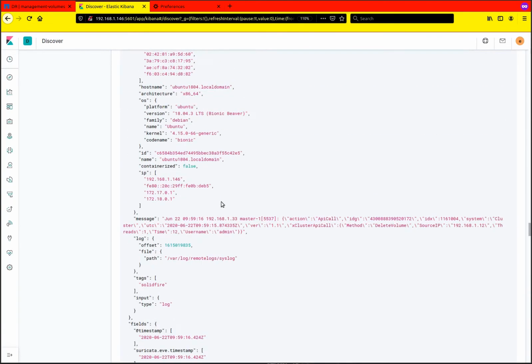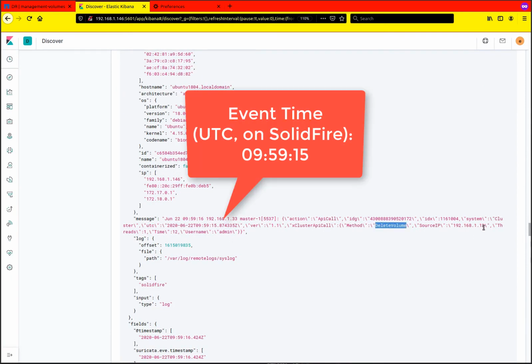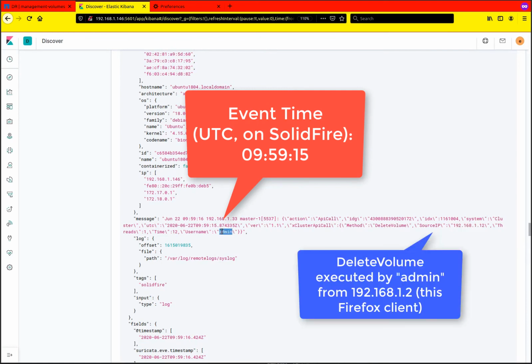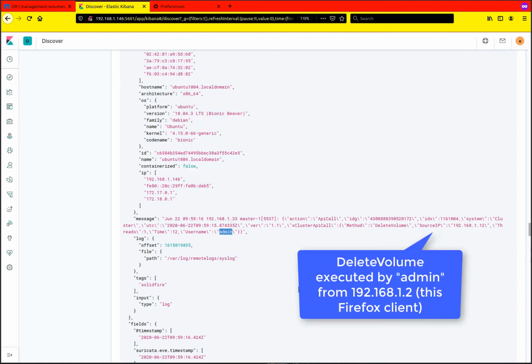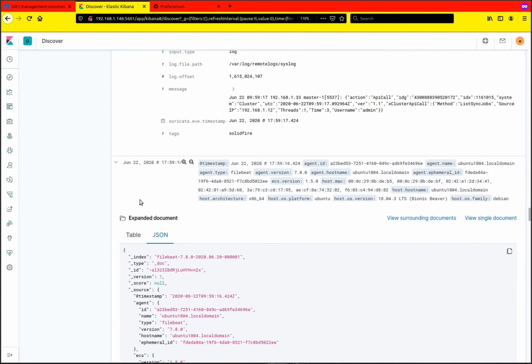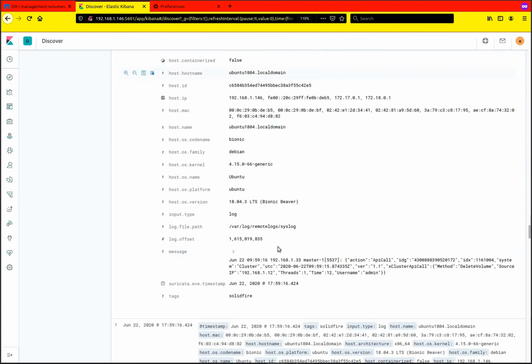So it was done at 59 minutes and 16 seconds past the hour. Delete volume method from this IP and by the user that I was using in Firefox. So normally I'd like to decompose JSON from the message and be able to search by keys and values, but this is a simple way that can be done quickly and can help you archive logs in an external host.